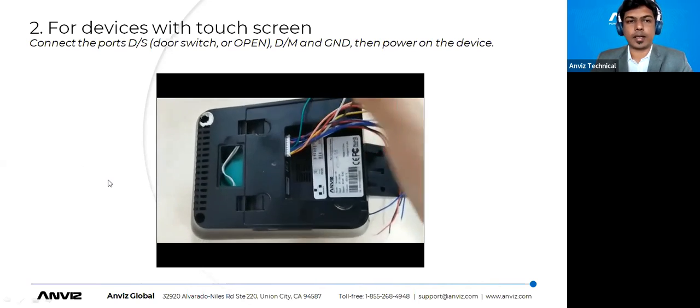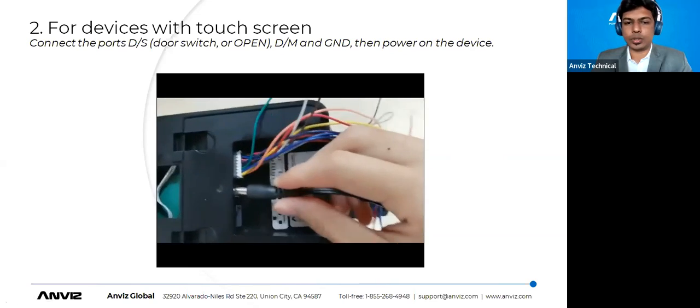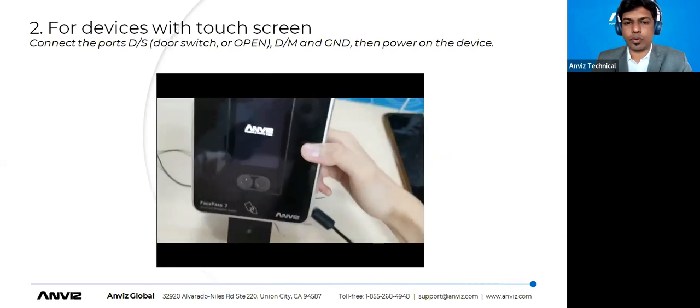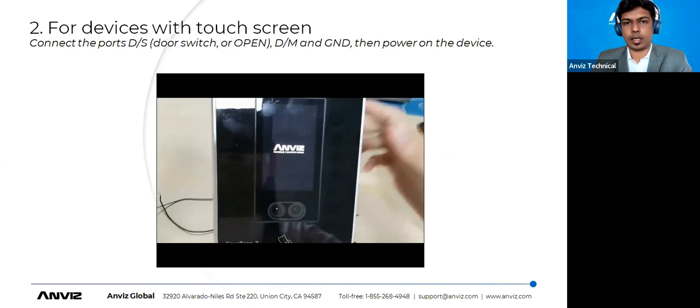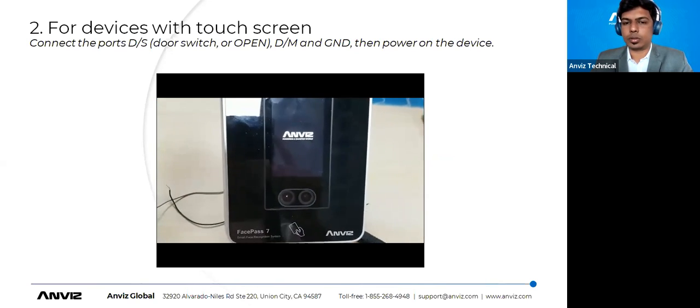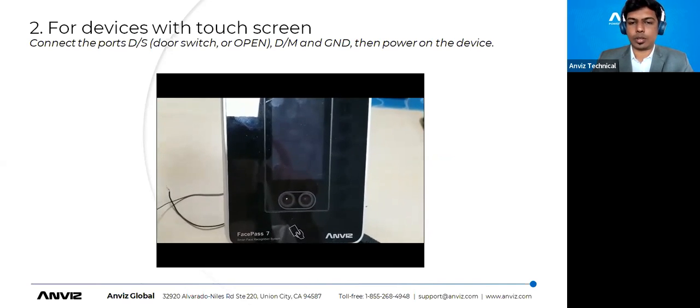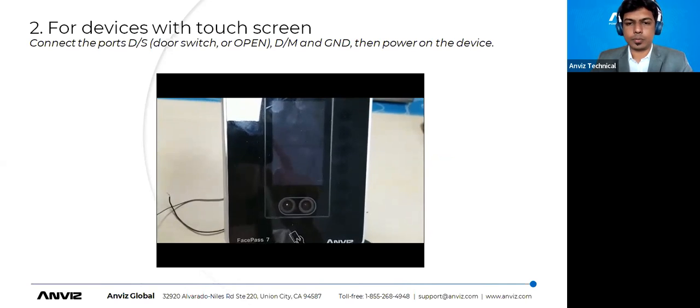So in this way, I have connected DS, that is a door switch or open wire, open connection, and then DM and ground. And once I power on the device, after a few seconds, it will enter into the debug mode.